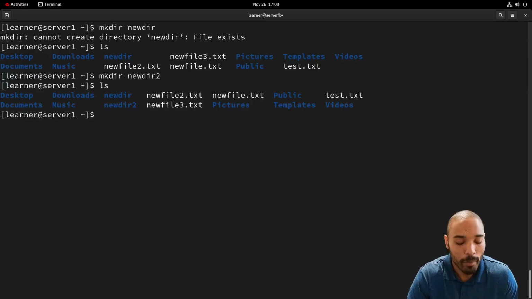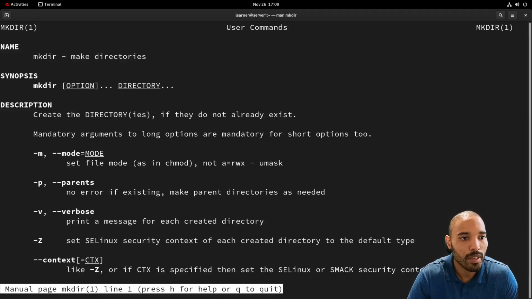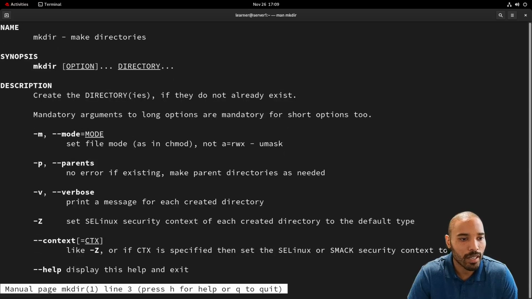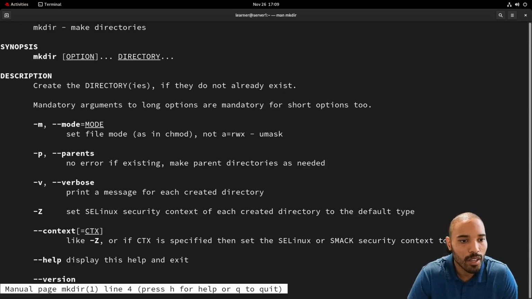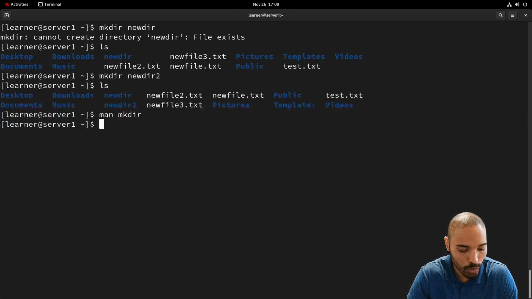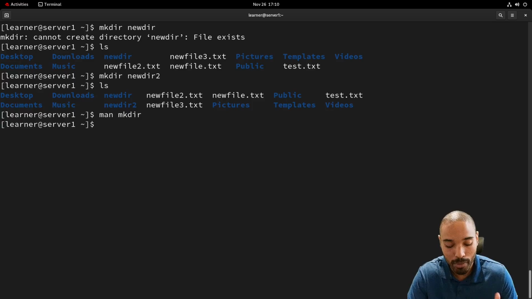On my page here, I have the P option available. So if we want to, we can man mkdir like this, and we can see a lot of the options. And you see here, the P option is parents: no error if existing, make parent directories as needed. And we're going to add the verbose option as well, to give us visibility into what is happening under the hood, okay?